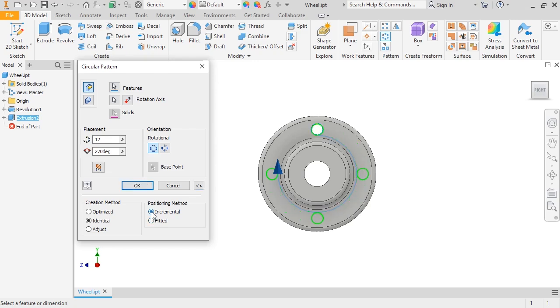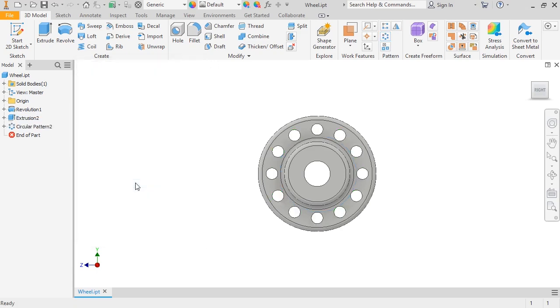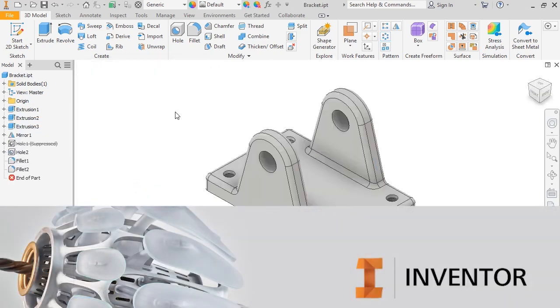With this option selected, I'll change the angle value to 20 degrees, and notice each hole is now equally spaced 20 degrees apart. I'll switch back to fitted and change the angle to 360 degrees so all 12 instances are patterned equally about the wheel. The preview updates, so I'll click OK, and the circular pattern is added.